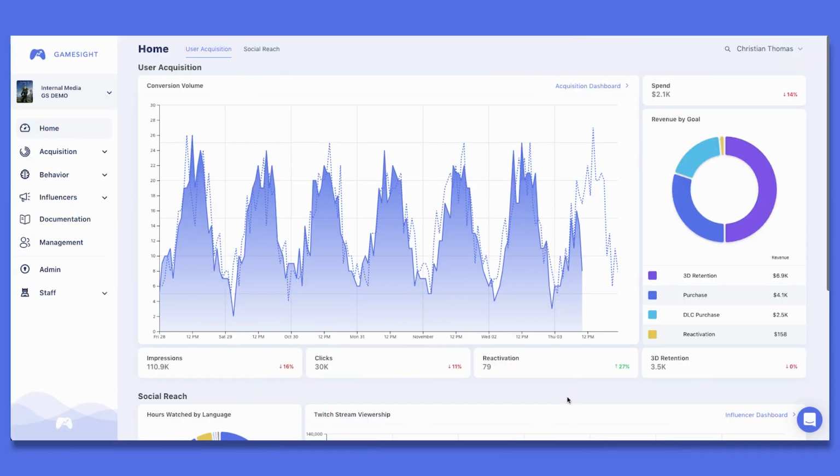Hi, I'm Christian. I'm a solutions engineer here at Gamesight, and today I'm going to be walking you through how to configure and create your own goals within the Gamesight platform.